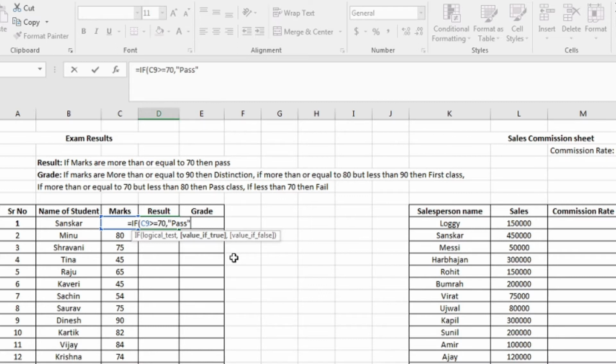After that, I will press comma. Now what is it asking? It is asking for value if false. If this is not more than or equal to 70, that means less than 70, what is the result? It should appear as fail. So again I will write fail in double quotes. This completes the equation.